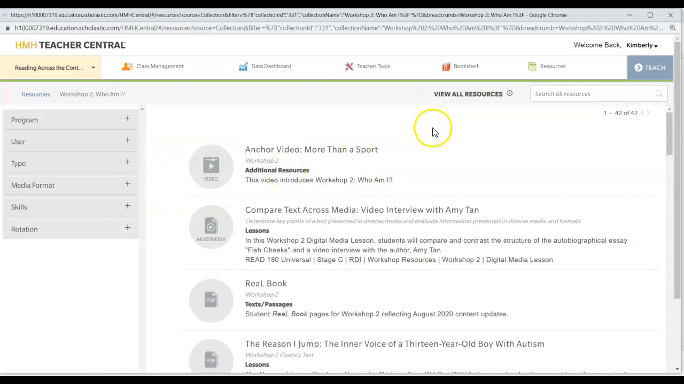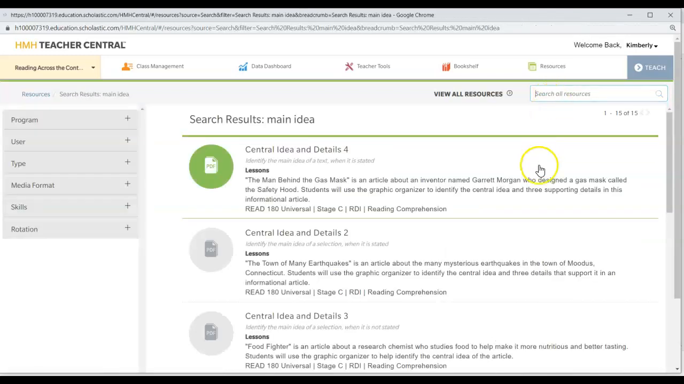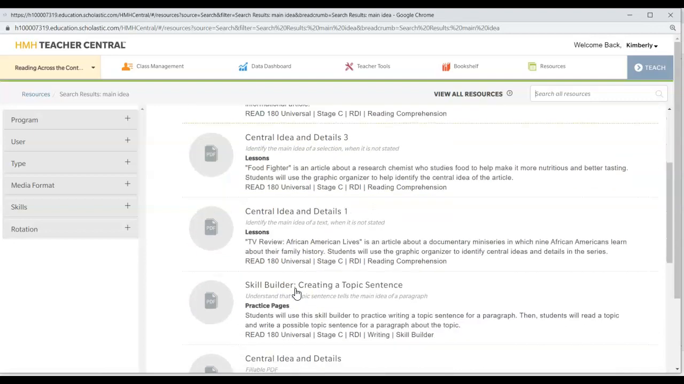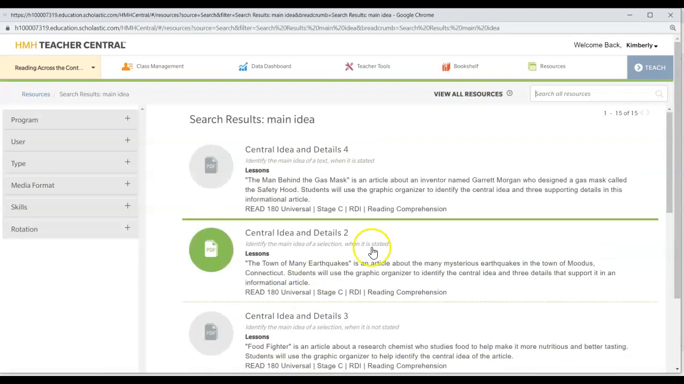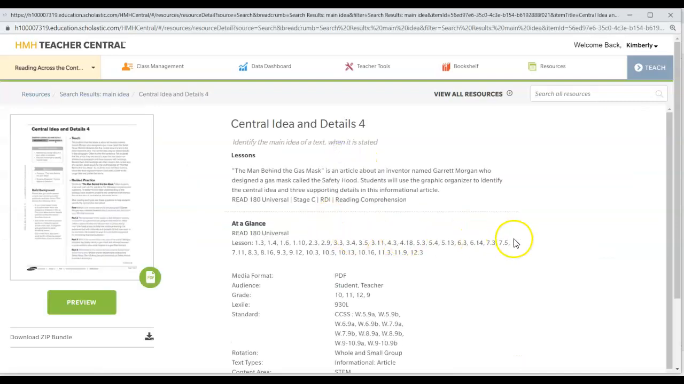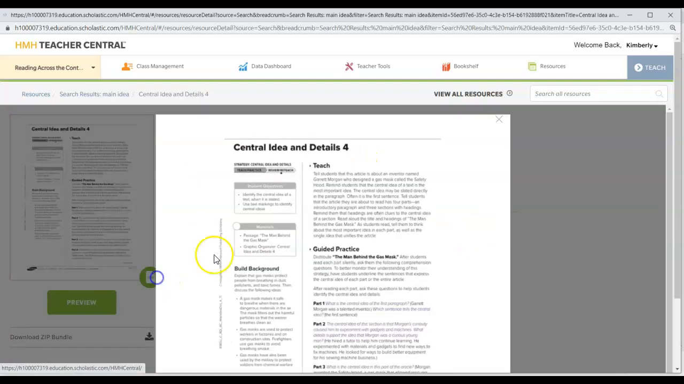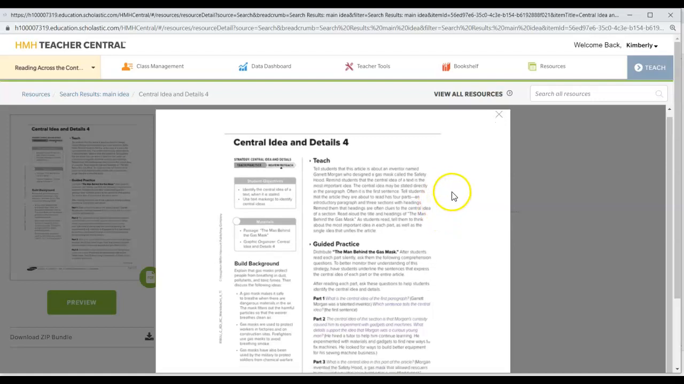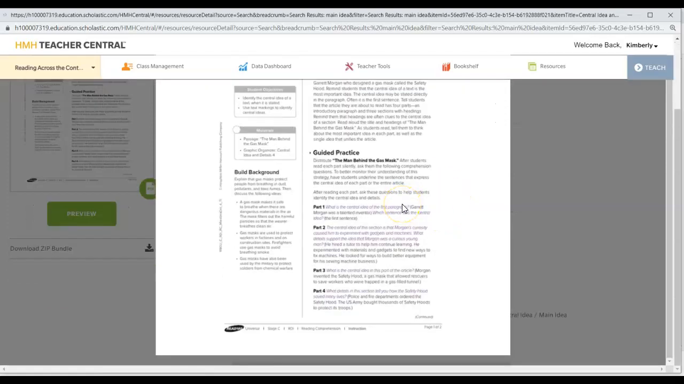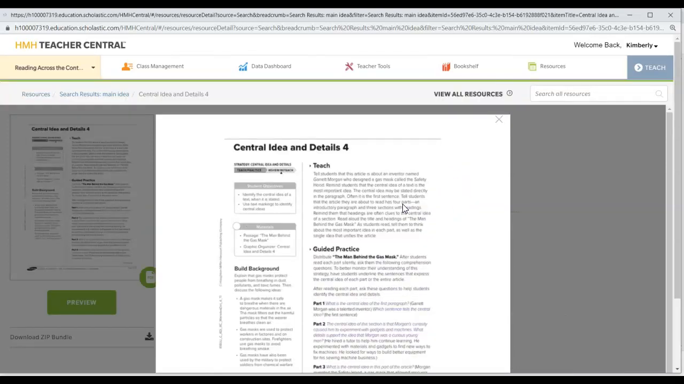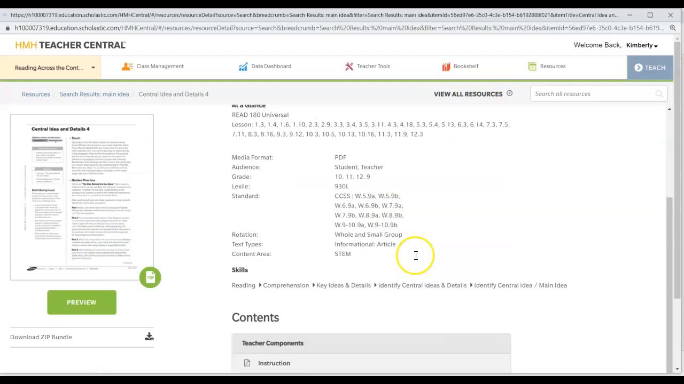Let's say that I want graphic or main idea. Maybe I want to see if there's any main idea in this workshop. So when I do main idea, there's all of these that have ideas for main idea. So I can click on this one right here. I do the PDF. I can actually see it. It gives me detailed lessons on what I want. If you have a substitute for the day, print it out and tell them to do this. That's what I use it for.